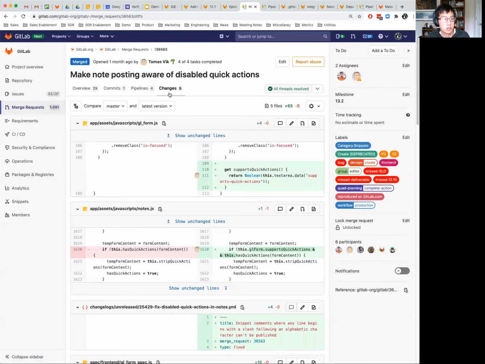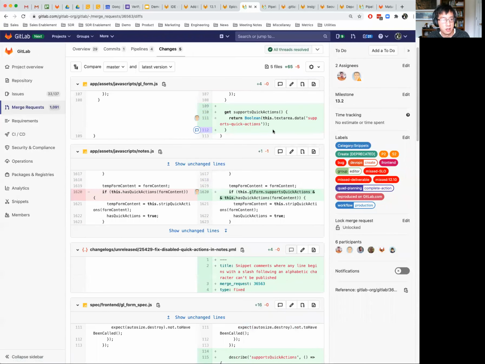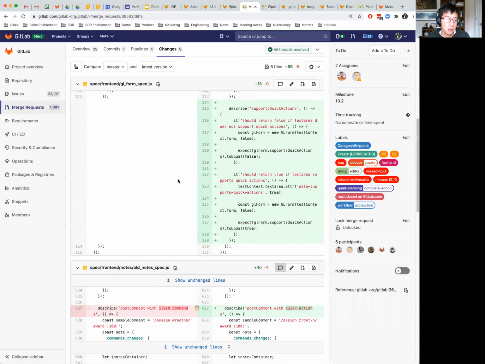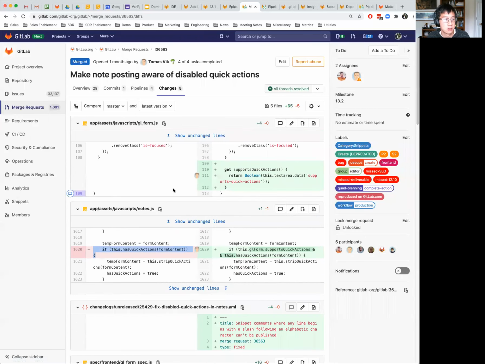Over here, if I go in the changes section, we can see all of the individual changes that this engineer is trying to make. All of the green text is the text that's trying to be added. We're trying to swap out this red text. And that's fundamentally what this merge request is.